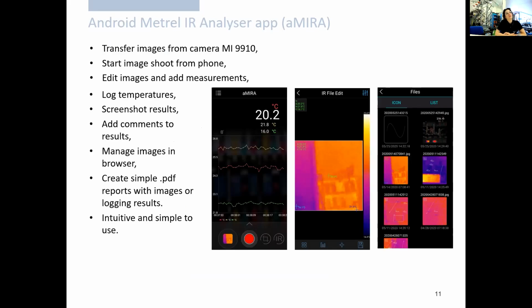Now for the Android app, the Android Metrel IR Analyzer app. Firstly, it is used to transfer images from the camera MD9910. It can be used to start the image shooting from the phone. So you set up the camera somewhere and you use the phone to initiate the shoot. You press the button and the camera makes the image and sends it immediately to the phone.